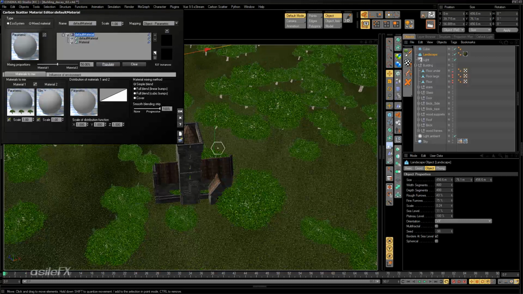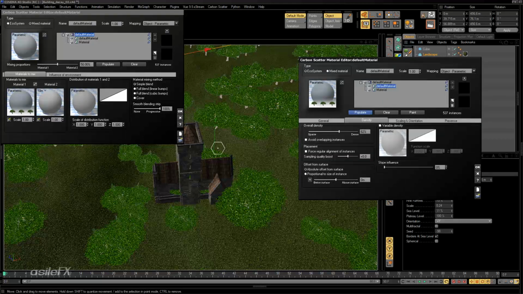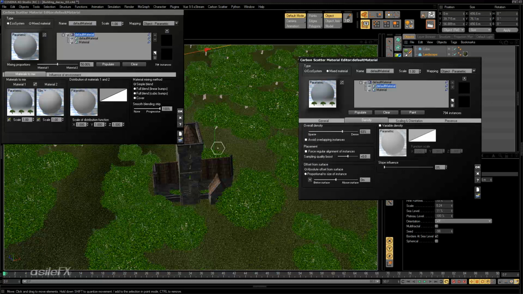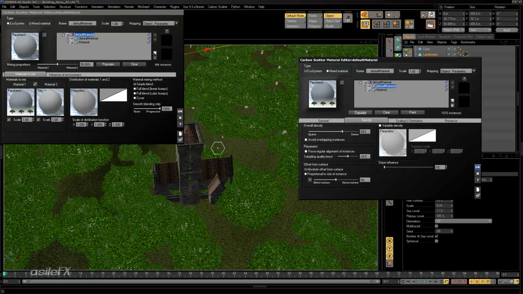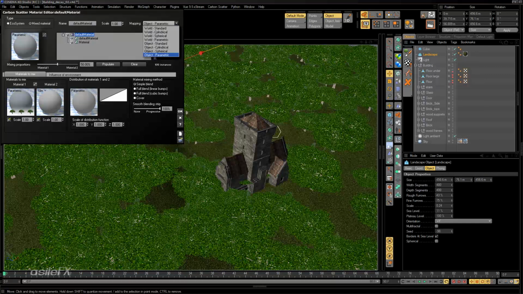Okay, to get the most power as we can out of the distribution function, I'm going to change the smooth blending strip to 100, which should give us full control, and basically remove the blending strip. I'm going to increase the density a little more from the main ecosystem, and change this over to the world standard mode for the mixed material mapping mode, and that way our distribution of material 1 and 2 is going to be based on the world mode.